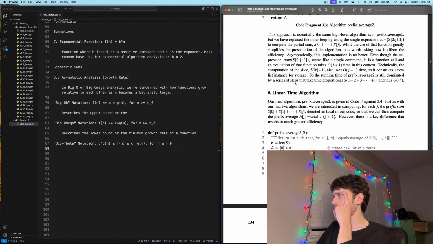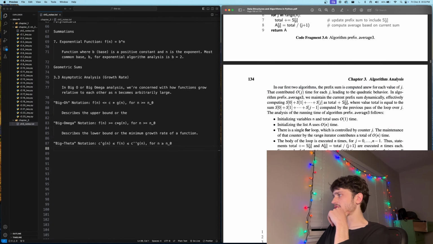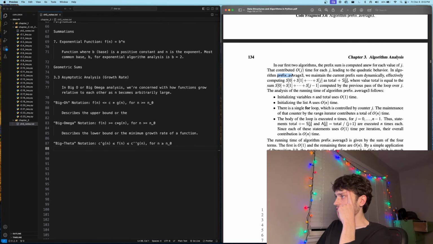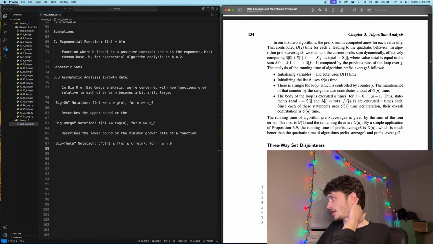So why does this one work? In our first two algorithms, the prefix sum is computed anew for each value of j. That contributed O of j time for each j, leading to the quadratic behavior. In algorithm prefix average 3, we maintain the current prefix sum dynamically, effectively computing sequence index 0 all the way to j as total plus sequence index j, where total is equal to the sum computed by the previous pass of the loop over j.